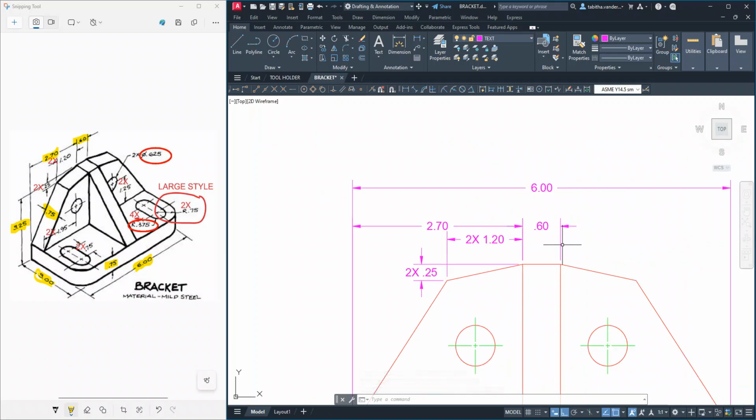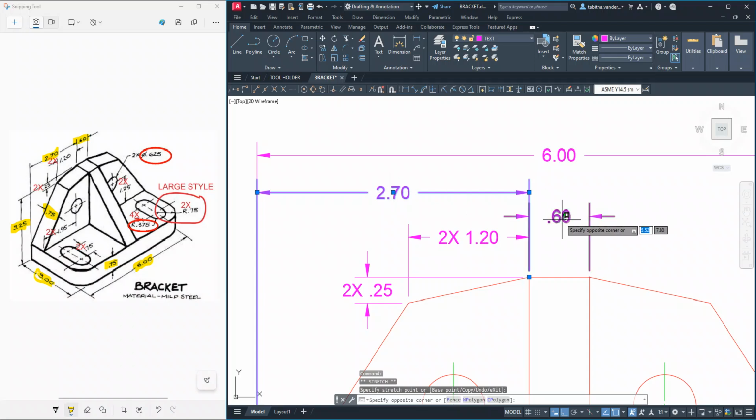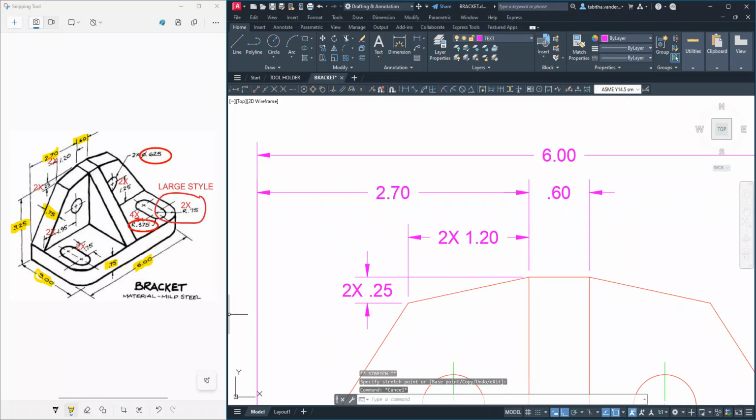Okay. I think I need to move these dimensions out a little bit. It's good. That wasn't it. Okay.